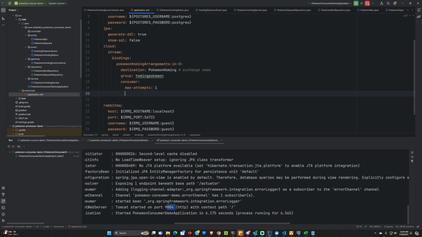I'm going to add a little bit more bindings. So let's see, rabbit bindings, consumer, auto bind dead letter Q, true. All right, that should get us set up and good to go.